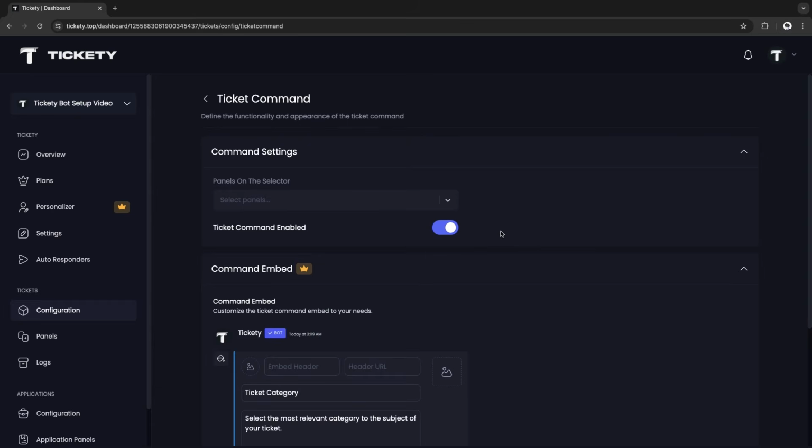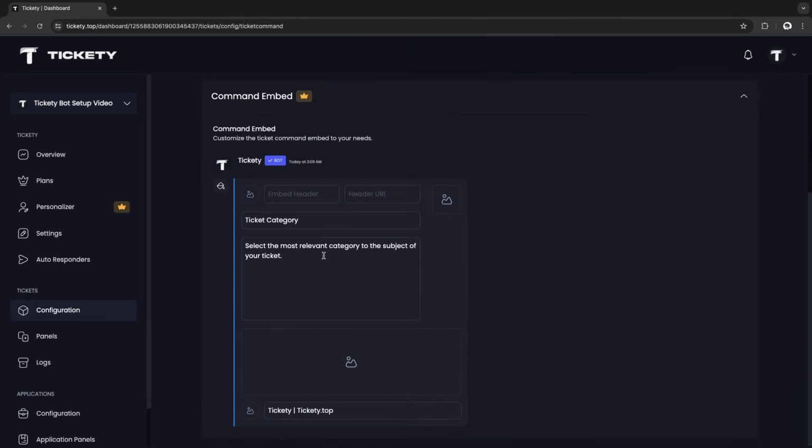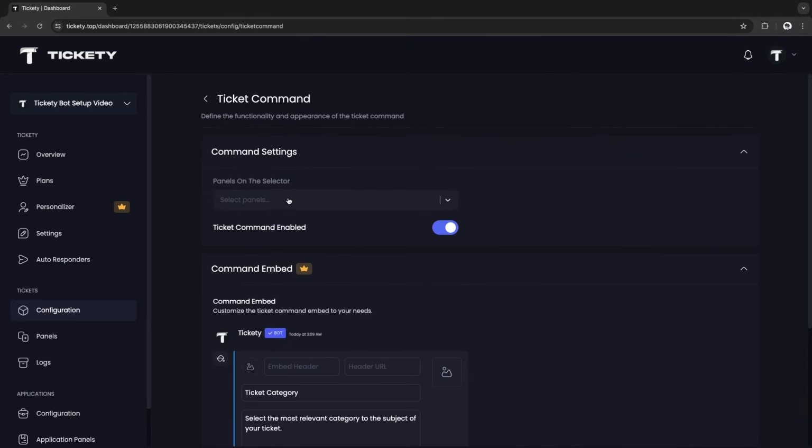Next is the ticket command, and by enabling this, you're enabling people to open tickets with the ticket command, and when the command is used, it shows this embed and you can choose what panels you want to display for users to choose from when creating a ticket using the command.